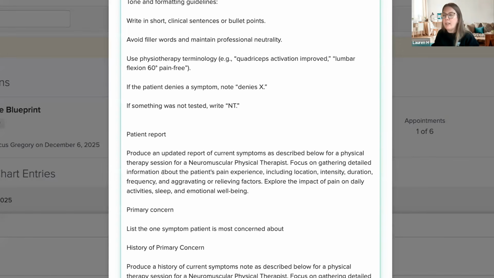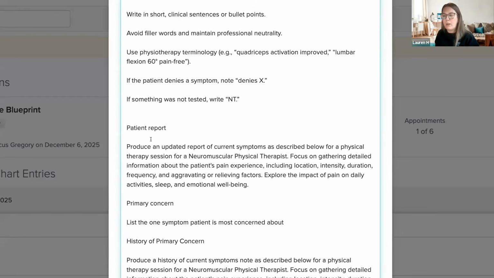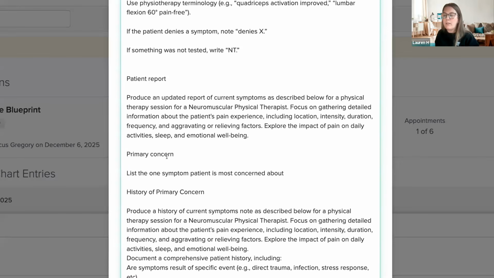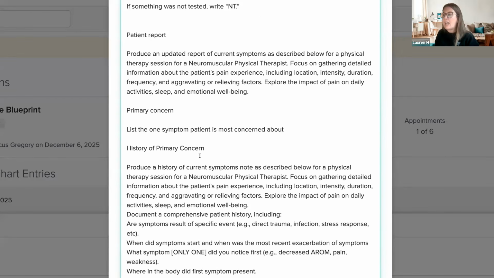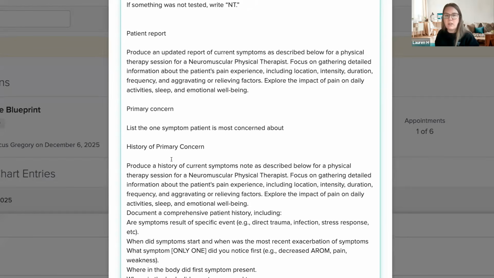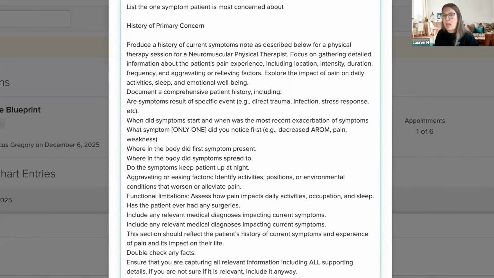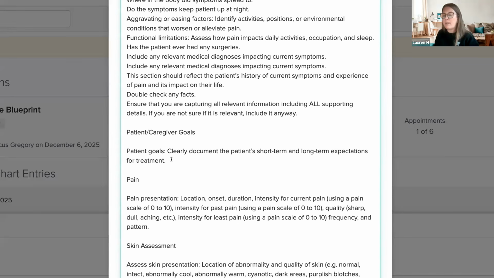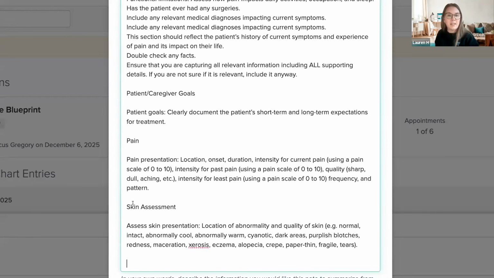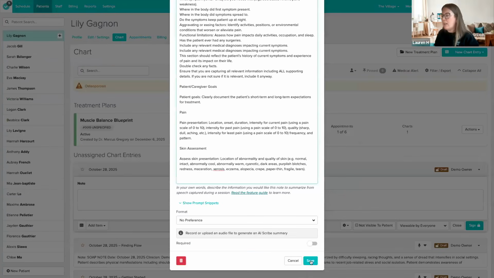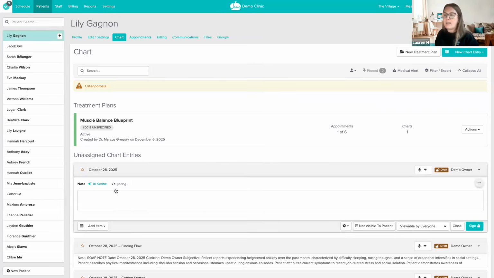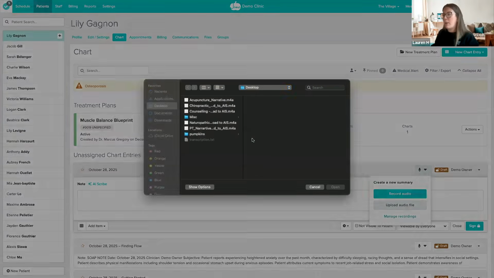It's also requesting a patient report, primary concerns with one symptom the patient is most concerned about, a history of primary concerns, and it's asking for a pain presentation and a skin assessment. What we'll do is we'll save that here. We'll now see that we have the AI Scribe with the microphone, and I'm going to upload a dictation of a physio appointment.